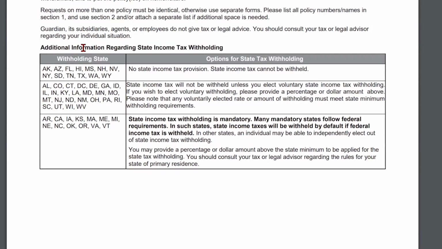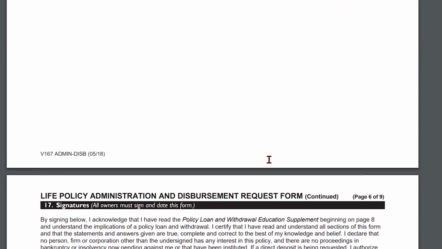Now, this is where it goes over the withholding states and the options for state tax withholding. This is only if you're subject to that withholding. If you're doing an actual withdrawal of funds from the policy, not a loan, or if the policy is a MEC, then even including a loan, then you would follow these guidelines. Since we're just doing a loan and it's not a MEC, we're going to ignore this. We're not going to have any state tax withholding.